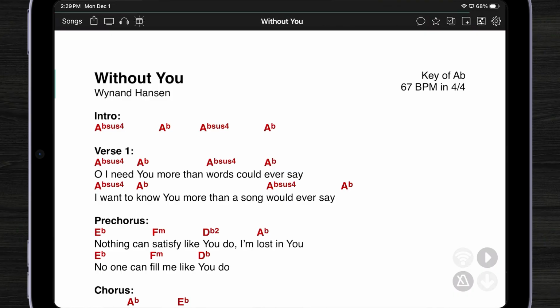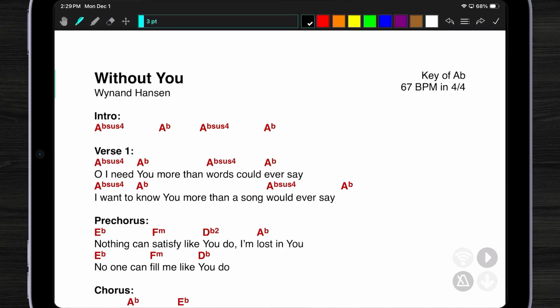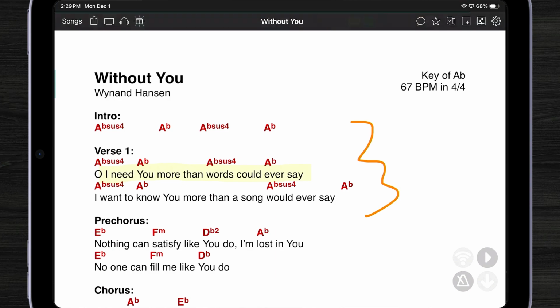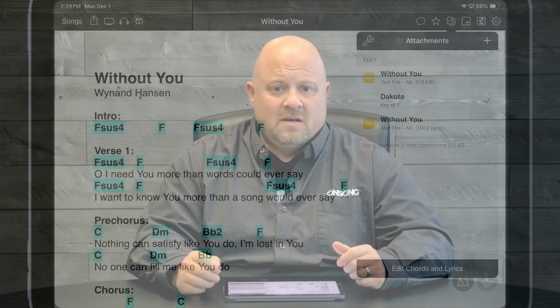Here I am in my original version of Without You. And I'm going to come in here and add a drawing. Obviously, I can maybe highlight some text, or maybe draw a bracket around something. There. Now, this has affected my version of the song, but if I go over to Dakota's version, you'll see that those drawings do not exist. Drawings and annotations now attach directly to the version of the song, not to the overall concept of the song in your library. As you can imagine, it can be very easy to create a lot of different versions of the song, and it might get a little confusing over time.